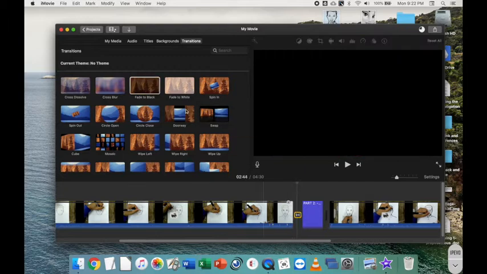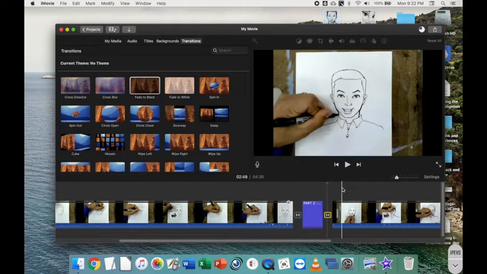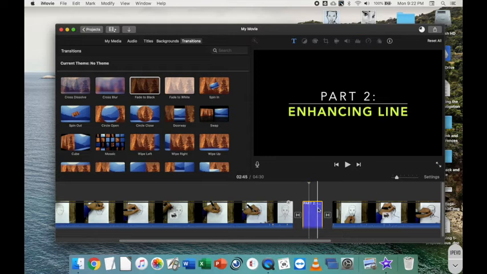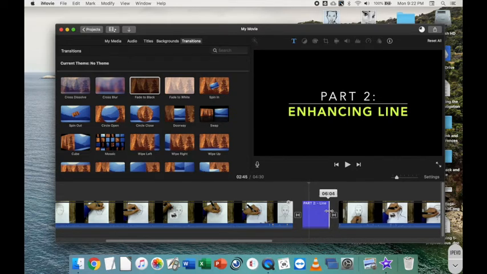See, I don't really like that one, so I deleted it. I like the fade to black a lot. It's just more elegant. It's just smooth. It's quick and dirty. It works pretty well.